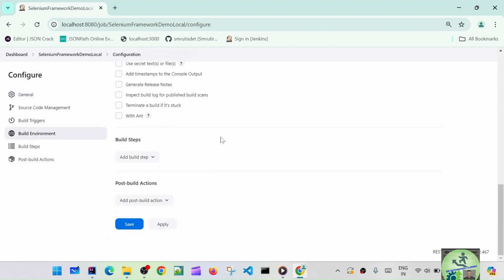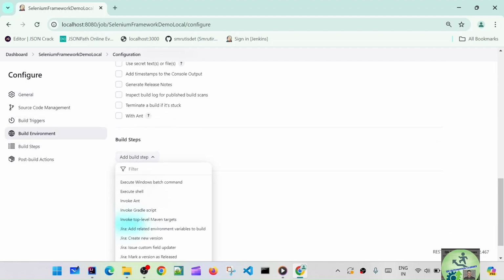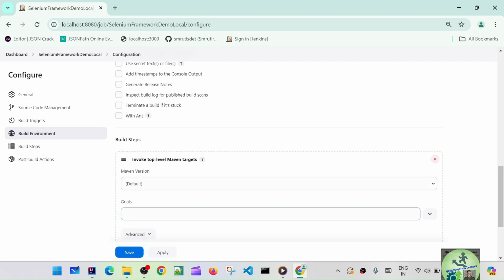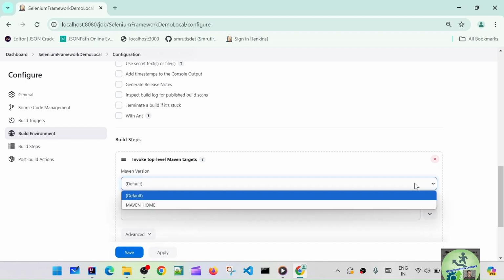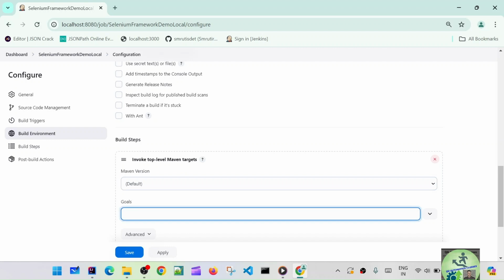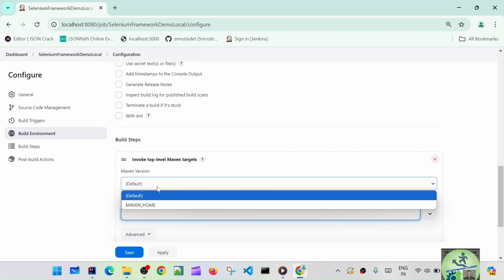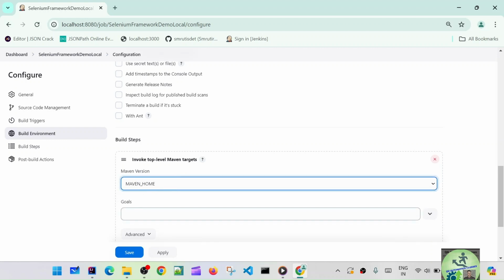I'm skipping all these things, and here we need to do invoke top level Maven targets. Out of all those options we have to give that invoke top level Maven target. Now here, if you see, the Maven version is default. We already have the Maven home set up. And goals, so what goals will we give?